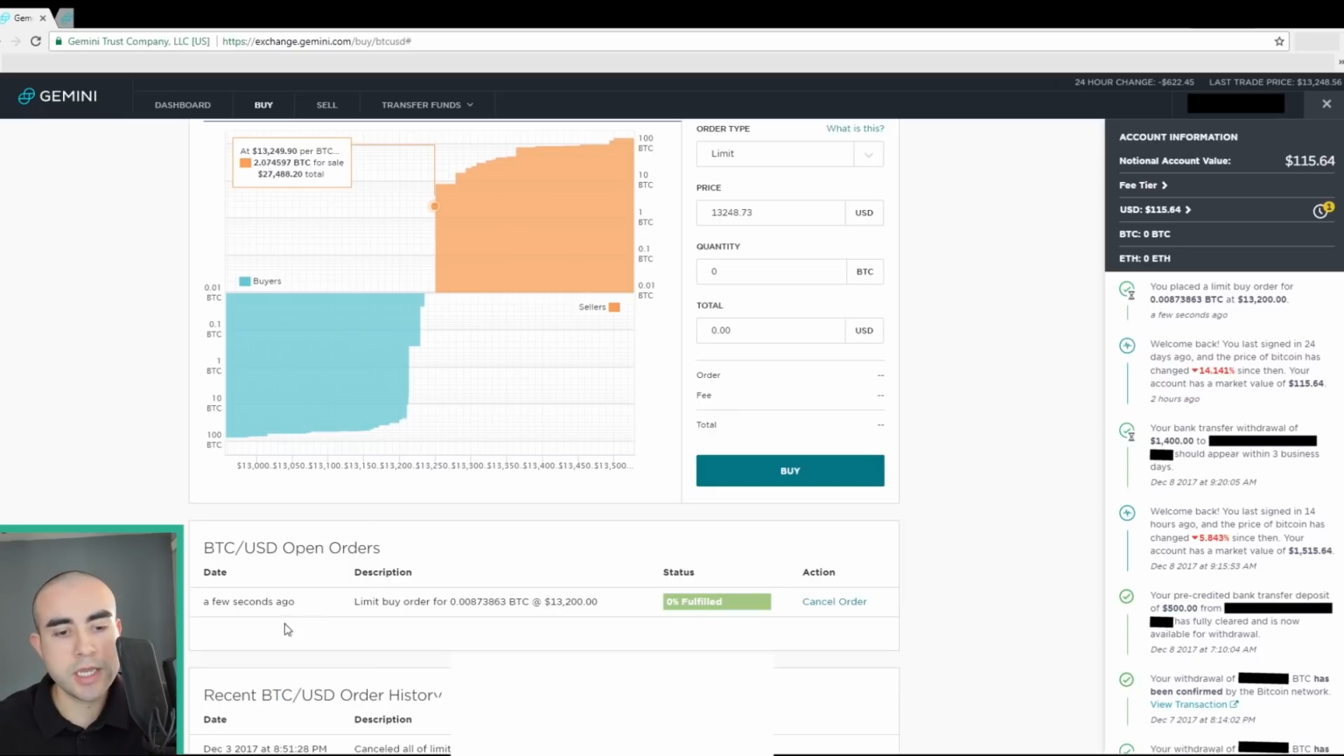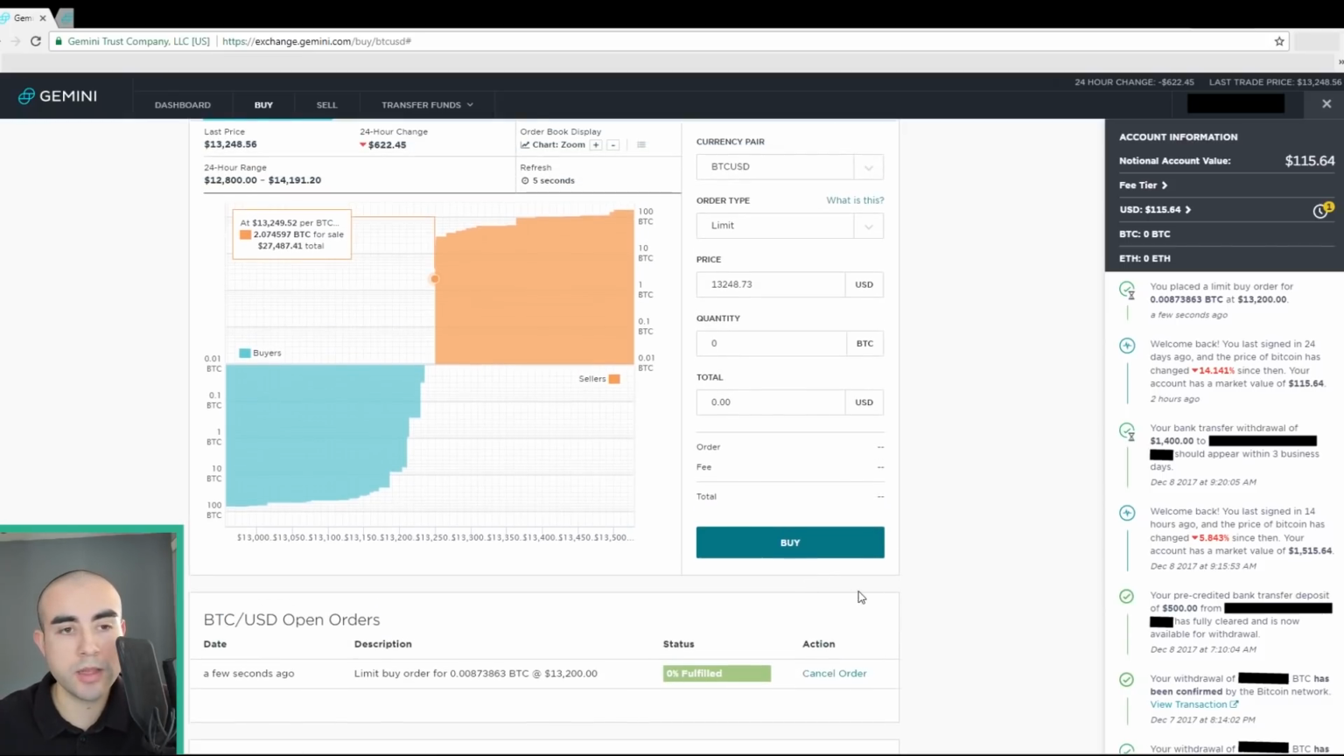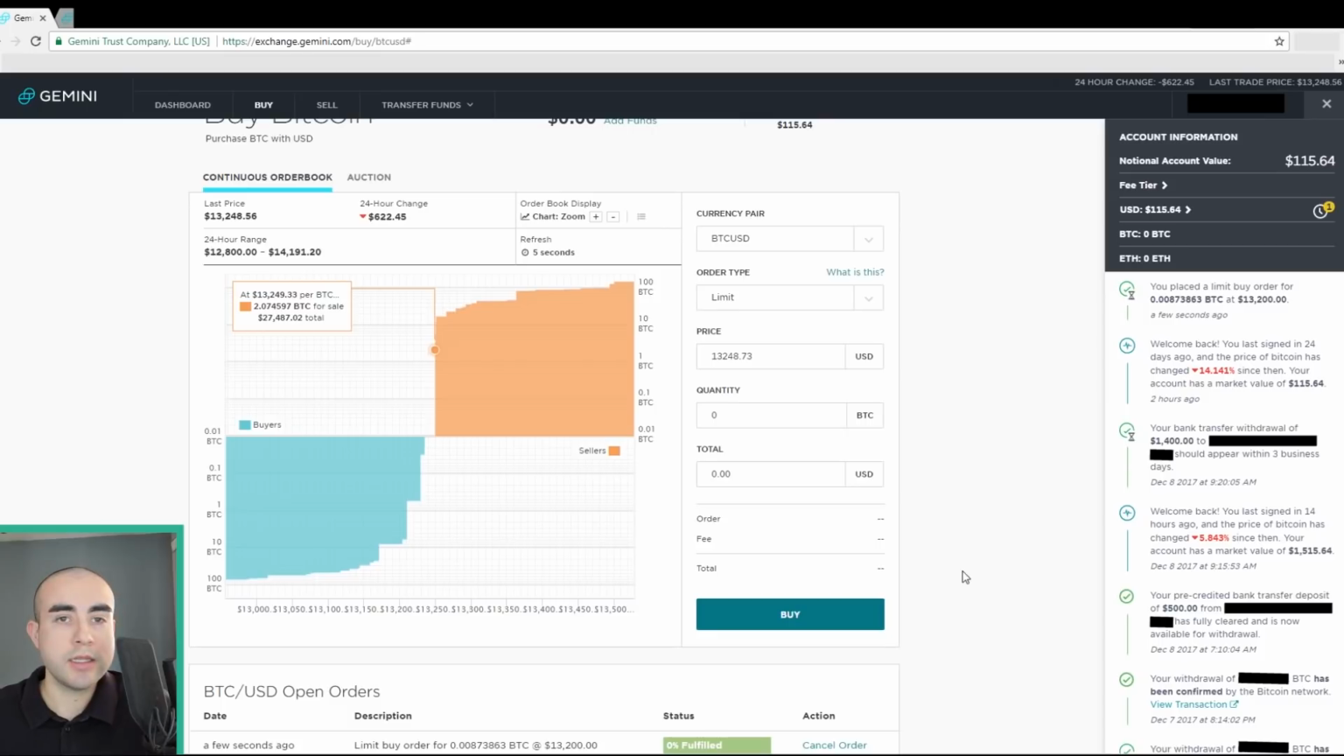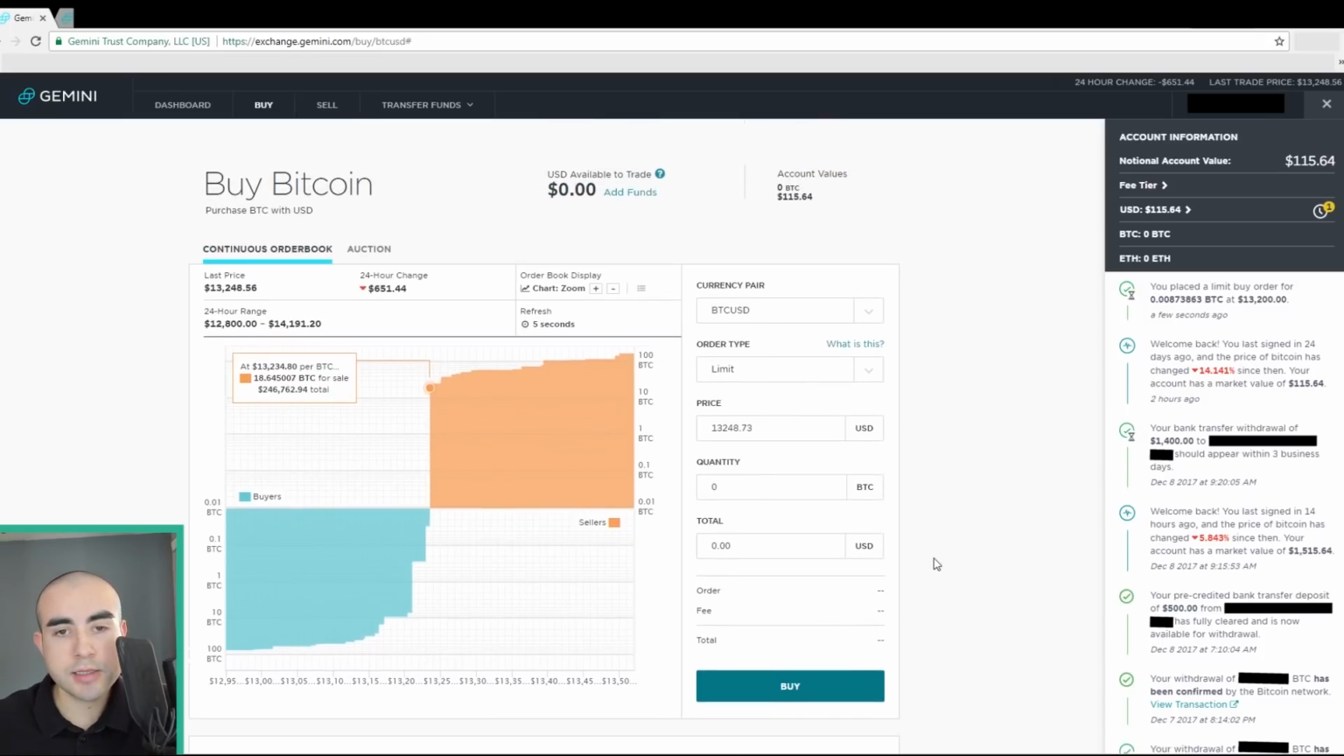So as you can see, it shows my open order was placed a few seconds ago. It gives you a recap, a limit order for this much Bitcoin at this current price, which is the price I want to buy at. And it shows you how much has been filled. You can always click on cancel order right here. That will cancel your order. There's no fees to cancel your order, so you don't have to worry about that. And now I just basically wait until the order is placed. Or again, I could cancel it anytime. So it's really that simple.